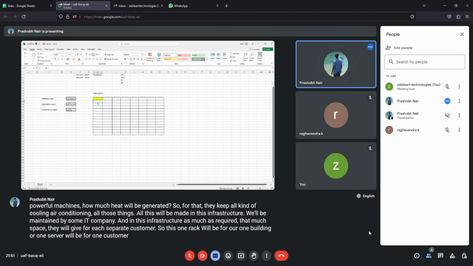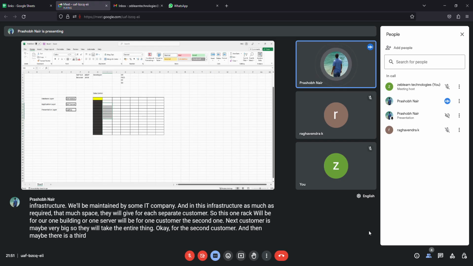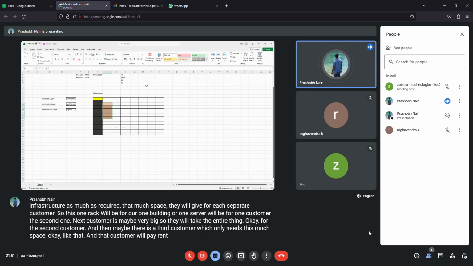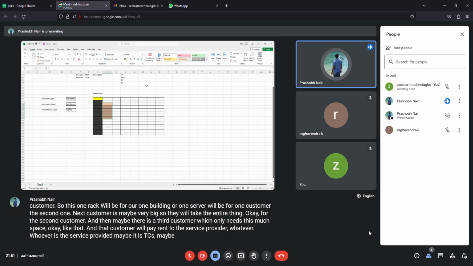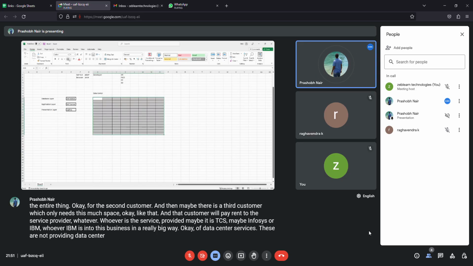The second one, next customer is maybe very big, so they will take the entire thing for the second customer. And then maybe there is a third customer which only needs this much space. And that customer will pay rent to the service provider, whoever the service provider is, maybe TCS, maybe Infosys or IBM. IBM is into this business in a really big way, of data center services. So this is how a data center is. This is known as a data center.